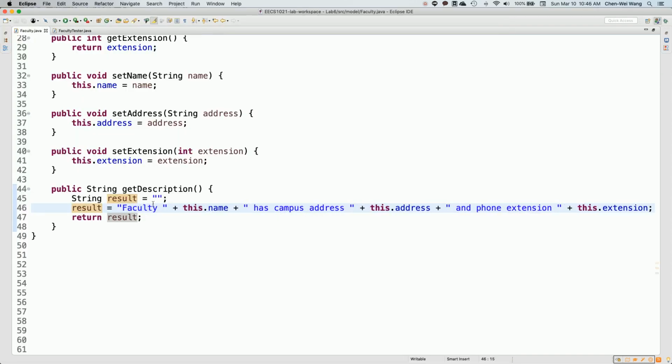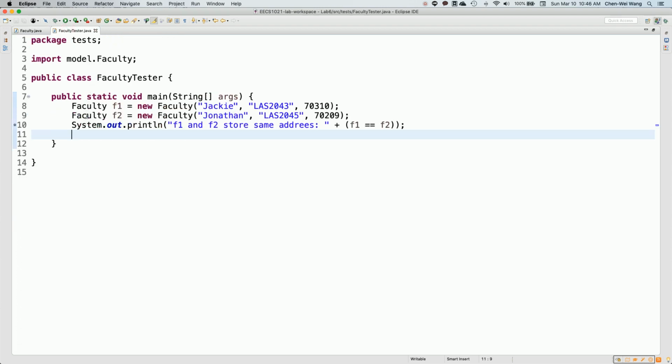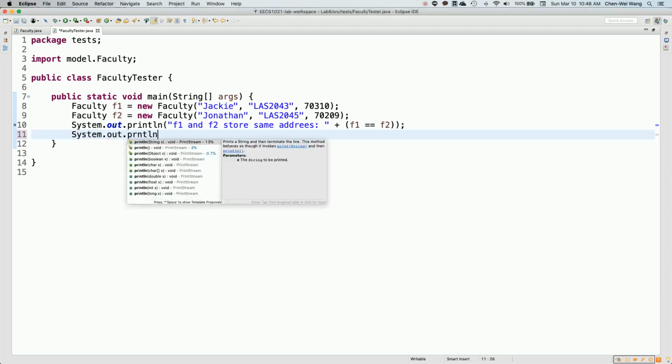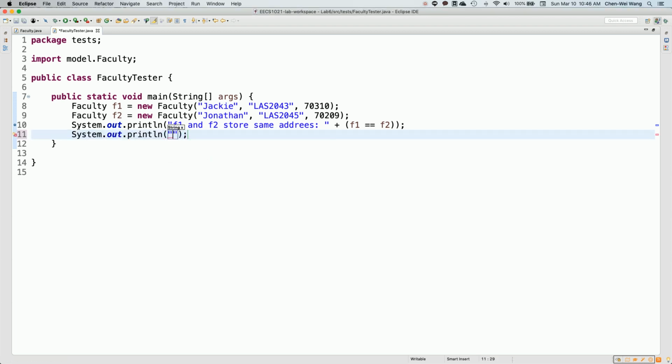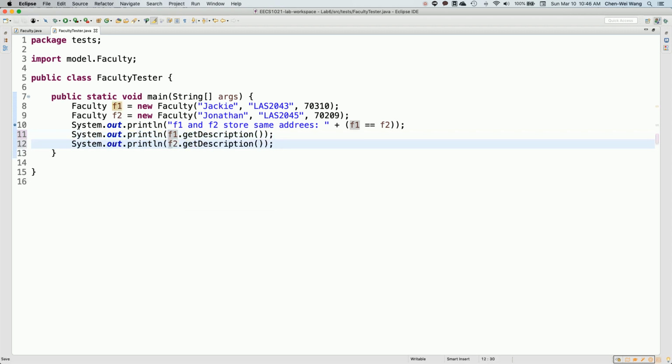Basically, this getDescription over here is simply going to tell us what the critical attribute values are for this particular faculty. We're going to say the name and also the campus address and also the phone extension. That's what we'll see. Of course, if you like, you can reorganize the formats for the description. I'm just giving you one possibility. So what I will do is go to faculty tester over here, and then say System.out.println, and then f1.getDescription. Okay, and then I'm going to do another one. Let's say f2.getDescription. So we got f1 and f2.